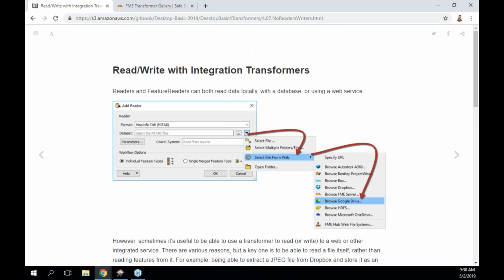The readers can directly read from a variety of web sources. So when you are adding in a reader, we can select data from web. You can specify a URL directly. So if you have something being kept at a URL, you can read that in directly. But keep in mind that if you're reading in something like an Esri shapefile, Esri shapefiles consist of multiple files. The URL won't work for that.